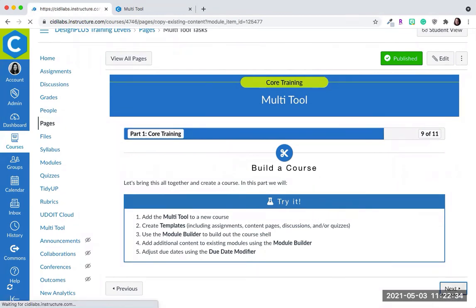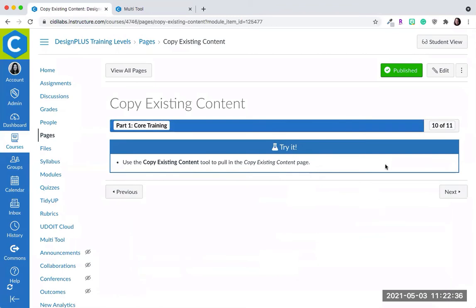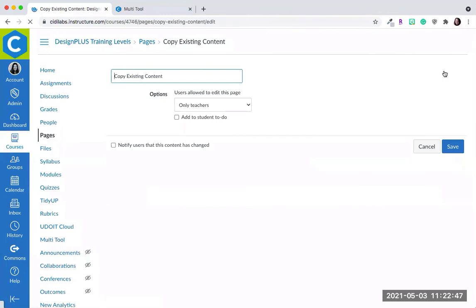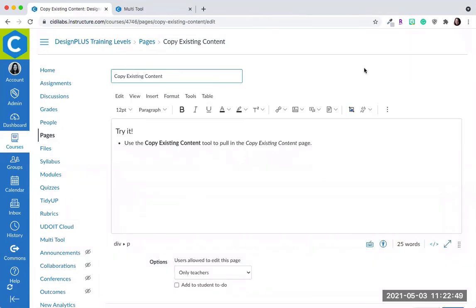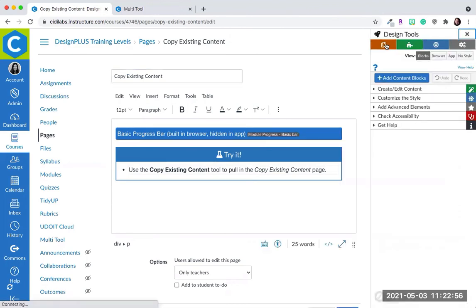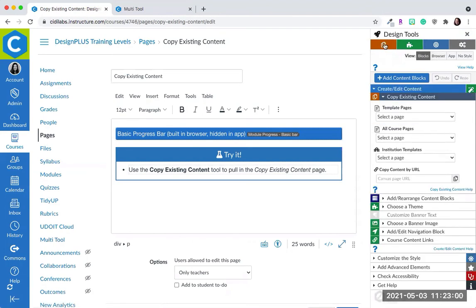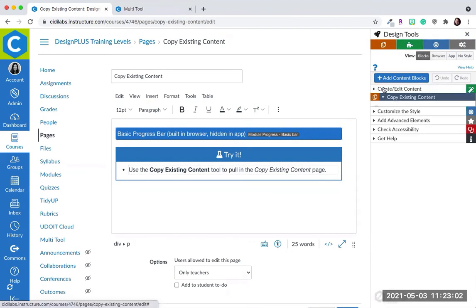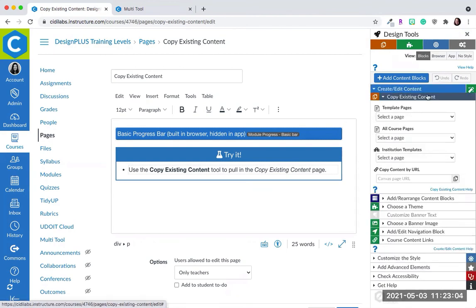Okay, so next we're going to look at copying existing content. This is a way to give yourself a head start on a page, so it's always going to be used as a starting point. I'm going to come into edit, and the copy existing content is going to show up in the jump menu as a reddish, orangish, brown color here. I'm going to go ahead and select it. If it doesn't show up in your jump menu, it's just under create and edit content, you'll find it there.